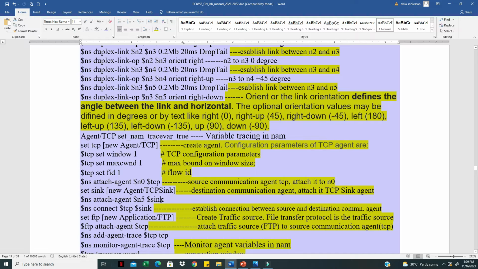What is the next step? I have created nodes, I have established links, and then I have created the communication agents. Now I have to attach the agents, that is, connect both the communication agents. My source communication agent I have named TCP, and for the destination communication agent I have given the name sink. Now I am going to connect both the communication agents and provide the connection. That is $ns connect $TCP $sink.